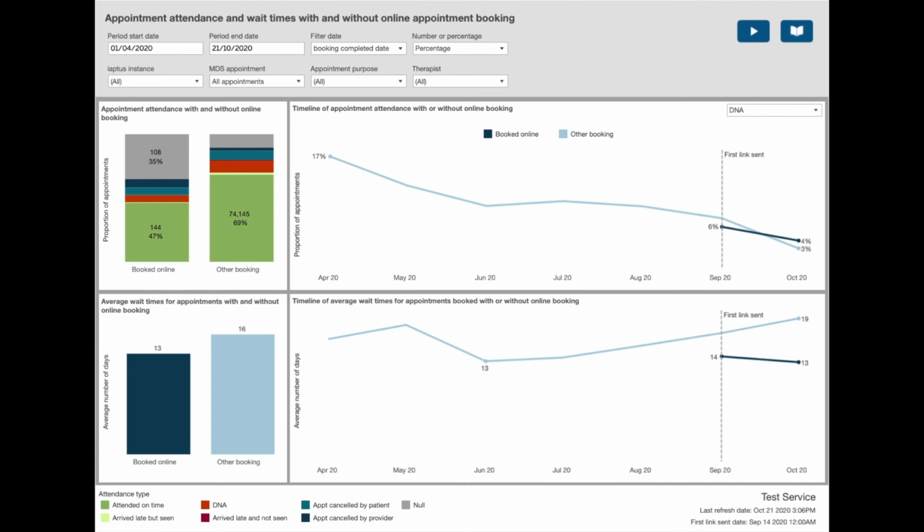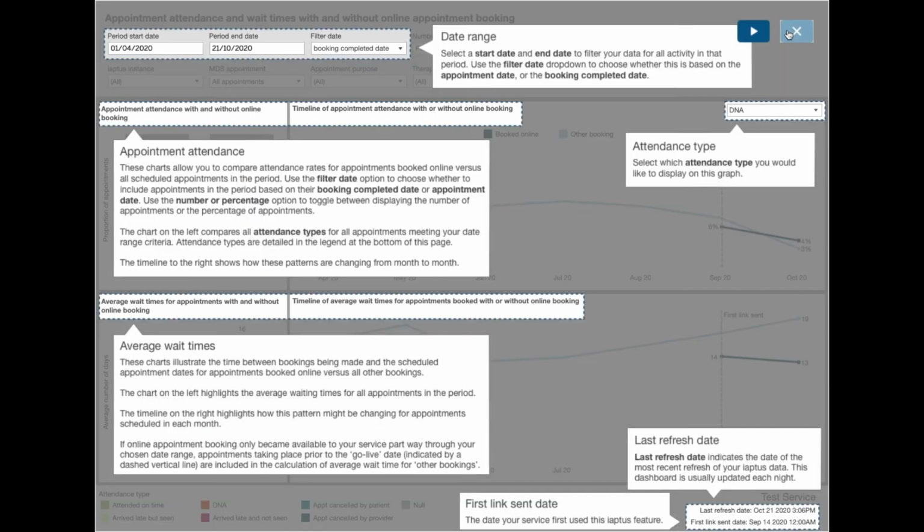Should you wish to refer back to any of these tips, you can find a summary of this information in the help guide built into each dashboard. Simply toggle on and off the blue Help Guide button to see an overlay of helpful prompts.